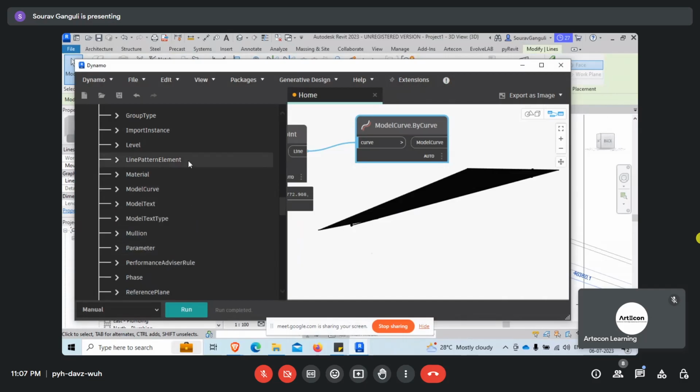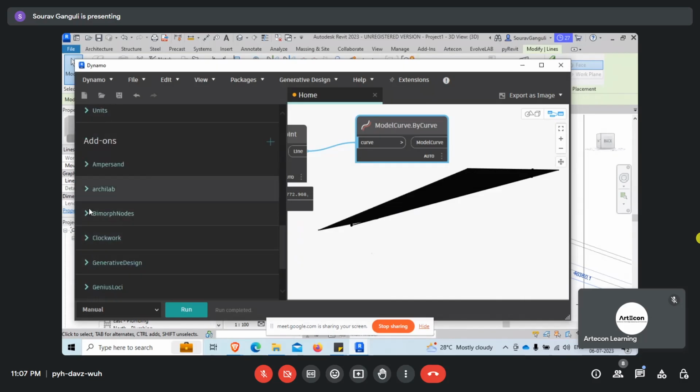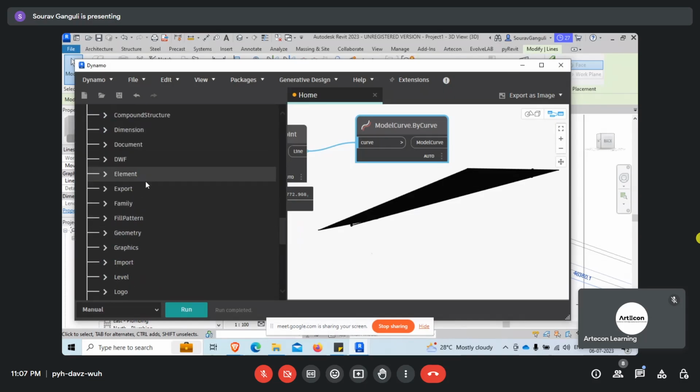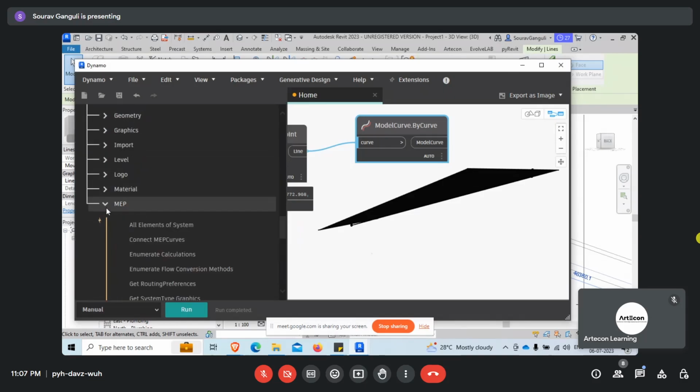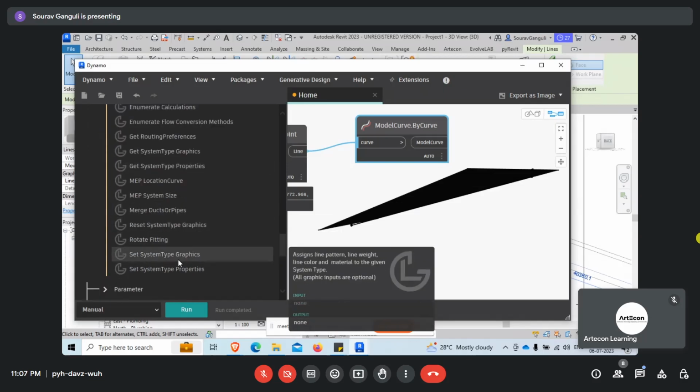I have to search for it. I also don't remember exactly what the node was. It will be somewhere. I think under Genius Loki, it's only there. But let me check here, MEP, pipe.